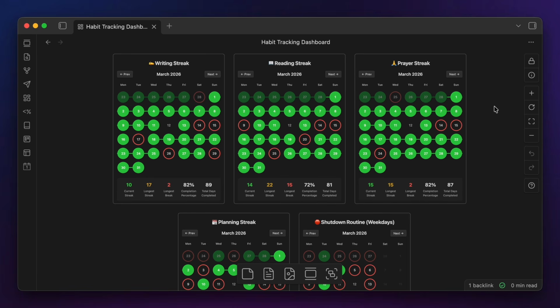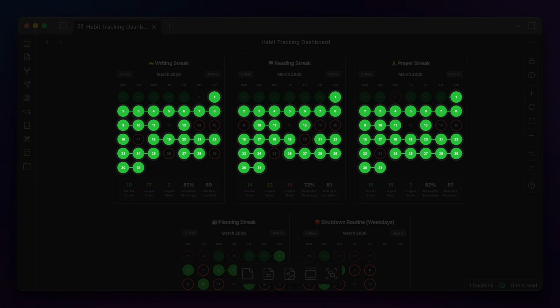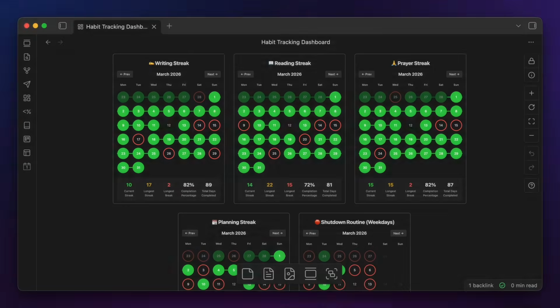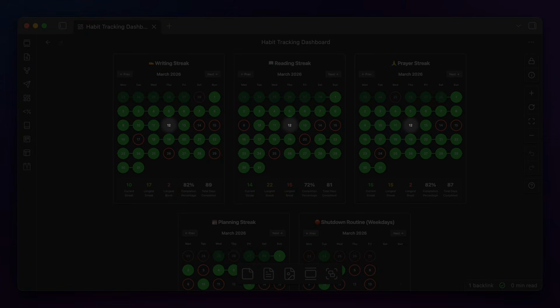And each one has its own calendar view with streak stats built right in. Each card shows a full month calendar grid laid out Monday through Sunday. Completed days show up as solid green circles. Missed days, which means a daily note exists but I didn't check the box, show up as red rings, and the days without any data are just plain numbers.